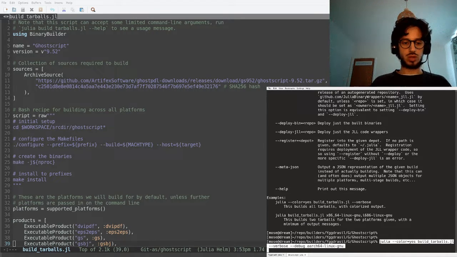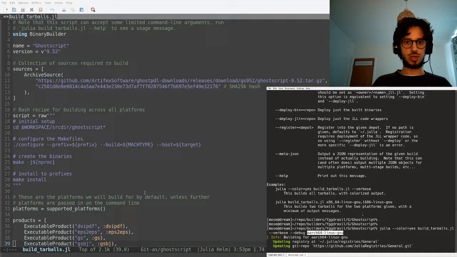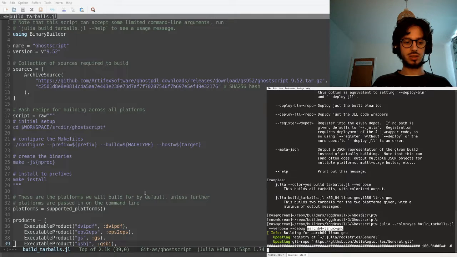So now I'm going to run the Ghostscript build script for this platform, and it will probably fail, and I will try to understand why it's failing.